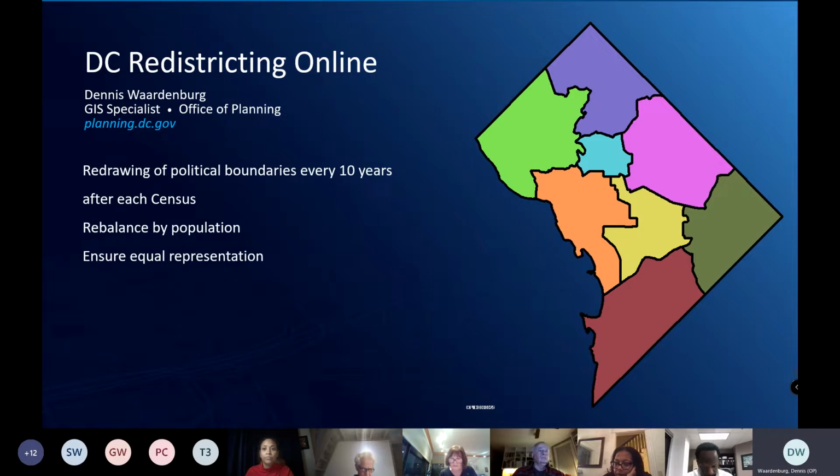And so what we're doing is redrawing our political boundaries. We do it every 10 years after each census results are released. The reason we do it is to make sure that we have equal representation for whatever political boundaries it is we're redistricting. As populations change and usually grow, and they don't grow homogenously, some areas grow faster than others, it's necessary to rebalance the political boundaries so that in the case of wards, each ward council member is representing a roughly equal number of people, and in the case of SMDs and ANCs, that the single member districts are each representing a roughly equal portion of people.